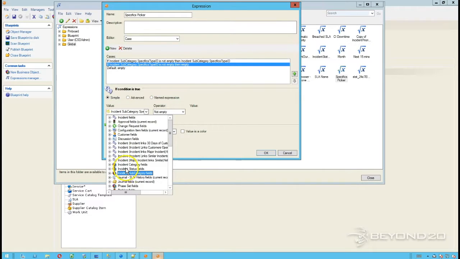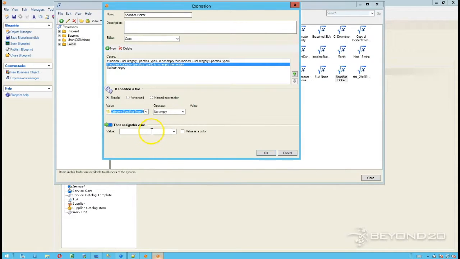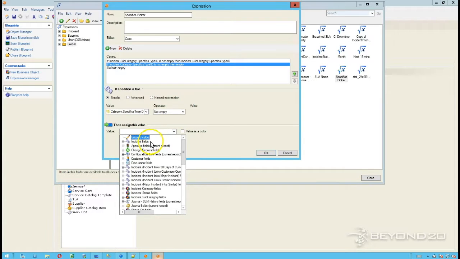So now, in my list, I should see an incident category object, and I can select the specifics type ID field from there. Just like the previous case, this case is going to check whether or not the incident category.specifics type ID field is not empty. And if it's not empty, it's going to assign the incident category.specifics type ID field.